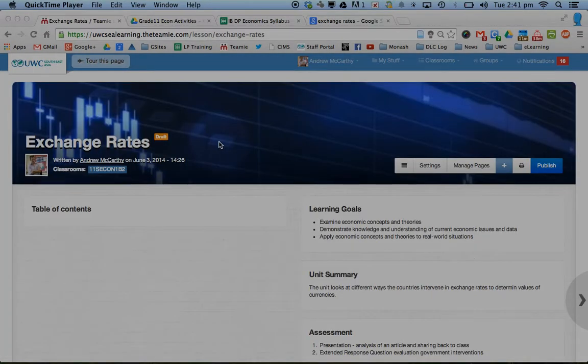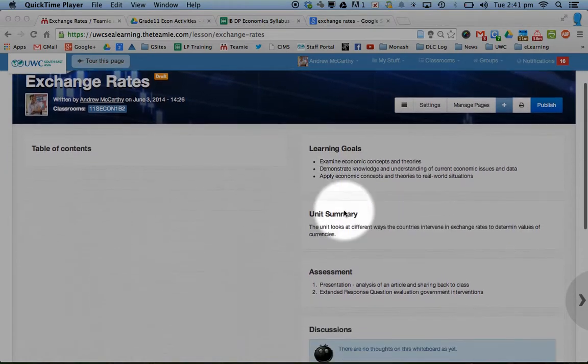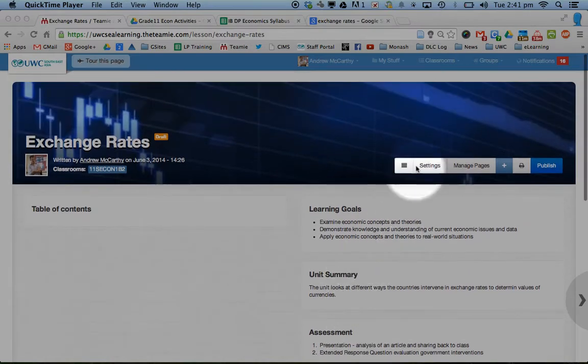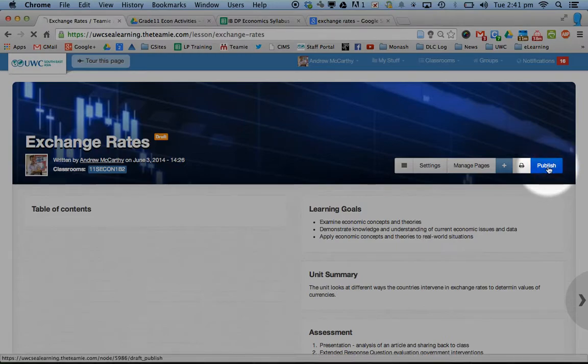This is just a quick preview of what we've created so far. You can see we've put this unit called exchange rates into a class. That's the blue banner that I've added. Down here, this has added the learning goals and the information about the assessment that we talked about. If you want to change this, just go back into settings. For the time being, this is just in private. It's not published to the students, it's in a draft status. But I can just click on this blue button to publish it there.